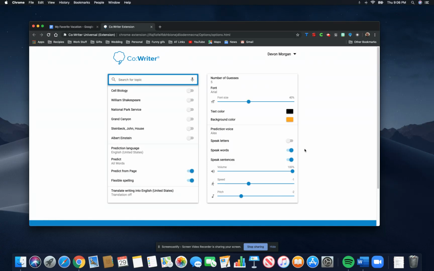If you keep the speak words on, that means that when you type a word and press spacebar, it will read the word back to you. And speak sentences is when you put a sign of punctuation at the end of a sentence, it will go back and read the sentence to you. That's really helpful just to be sure that you wrote down on the page the words that you were thinking about in your brain to write down.